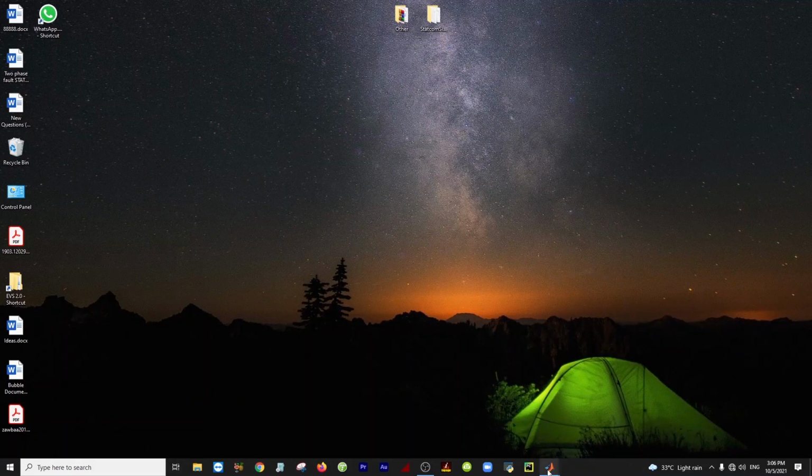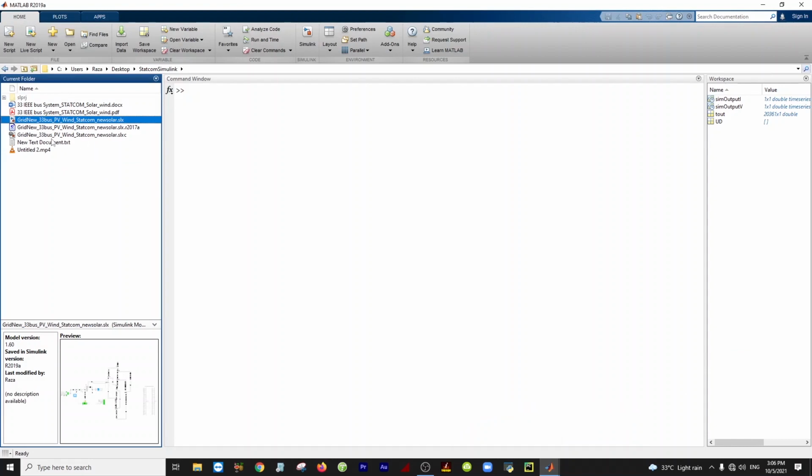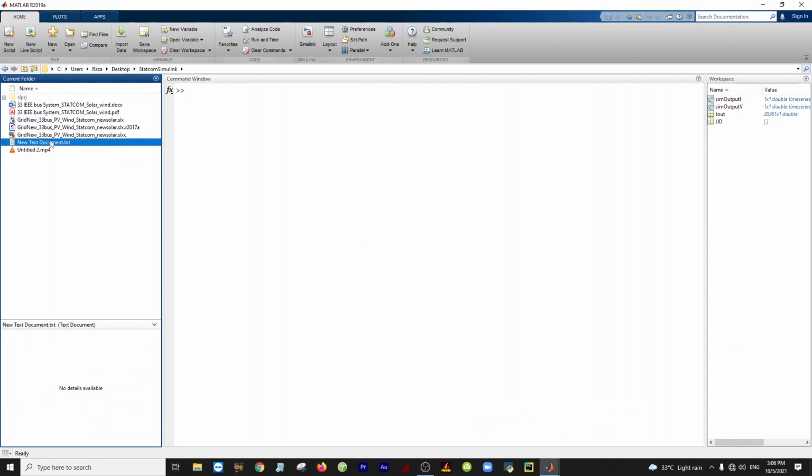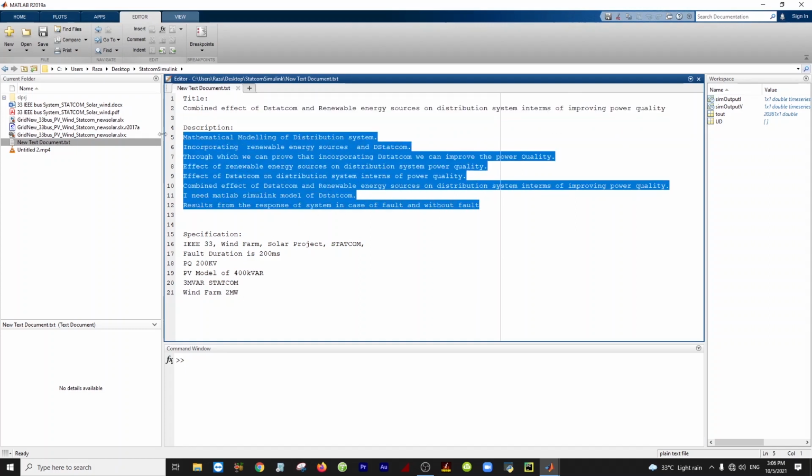Today our topic is about STATCOM implementation, and we will also incorporate the renewable energies. So here is the topic for our work, and here are other details for this topic, or you can say these are all topics related to our work today.